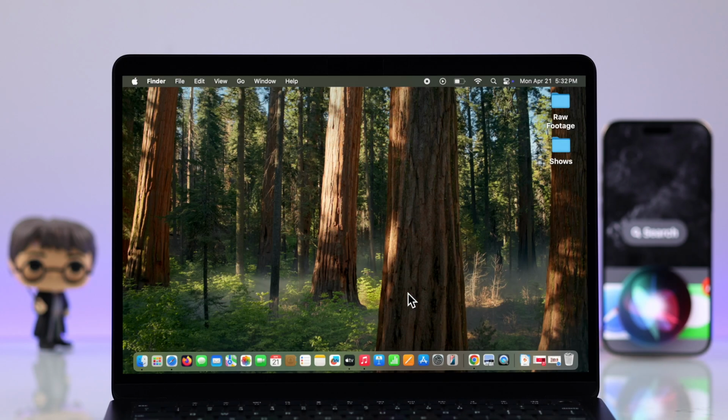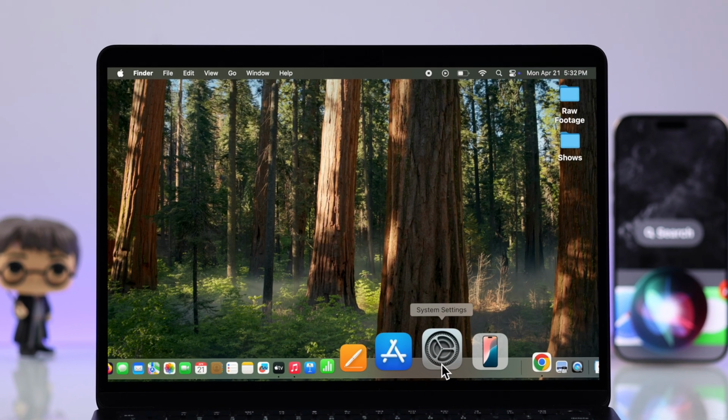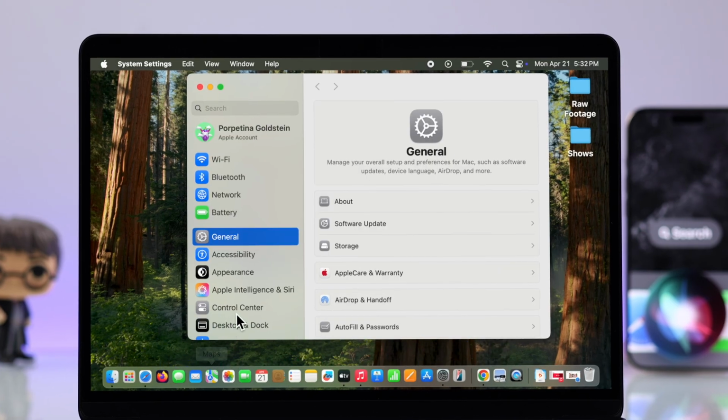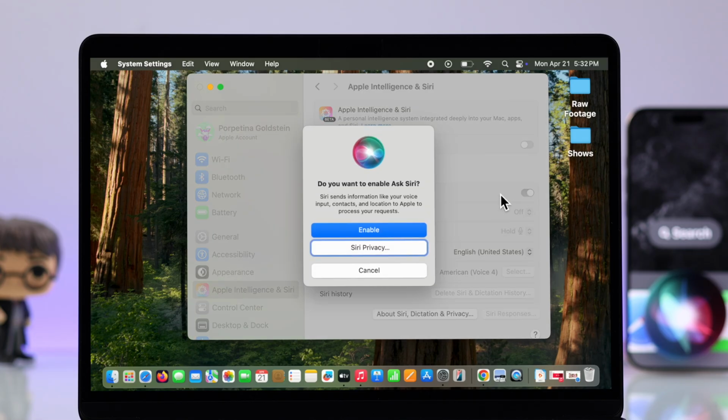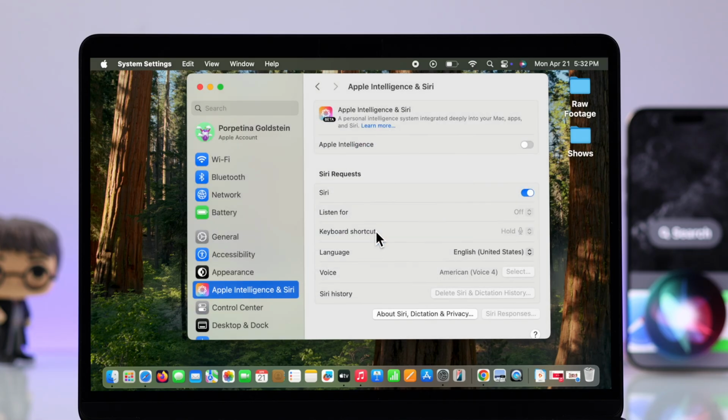Alright guys, so to set up Hey Siri, first let's open up Settings on your Mac, go to Apple Intelligence and Siri, and under Siri Requests, simply toggle on Siri, and then from this pop-up select Enable.